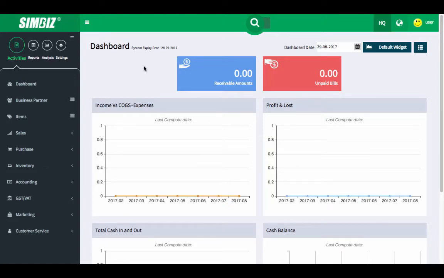In SimBiz, we classify our client and supplier as business partner because there are situations where supplier can be client and vice versa. So instead of having two different profiles, we make it simple, where in a single business partner's profile, it can be branched out as a supplier and a client at the same time. So let's take a look on how to do it.